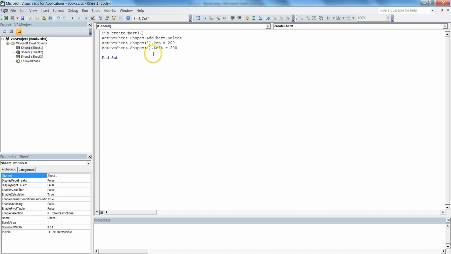Now we will use ActiveChart, as with these 3 the skeleton of the chart is created. So now we need to provide the chart type, the plot area and the data source. So for that the code will be ActiveChart.ChartType equals, as you can see the list of chart types is appearing. Here in this case we will be taking xlColumnClustered.